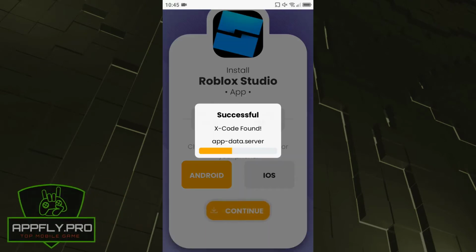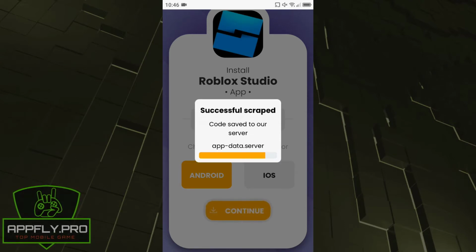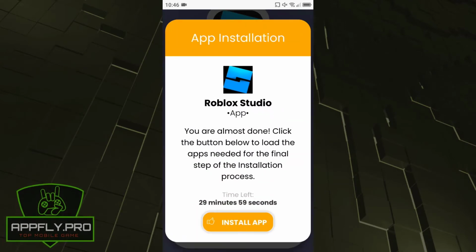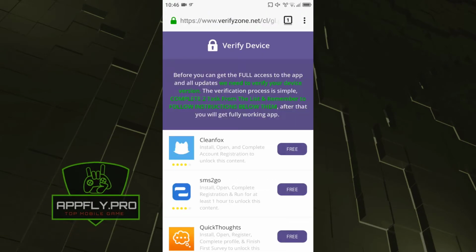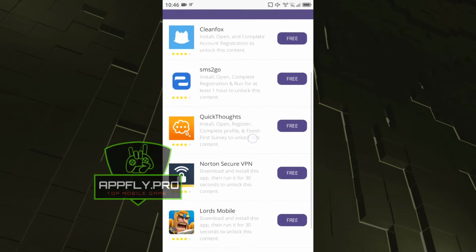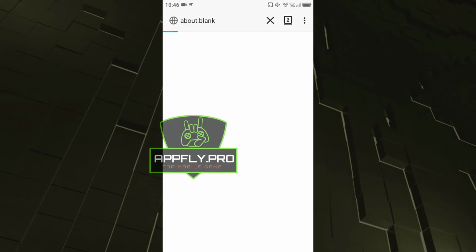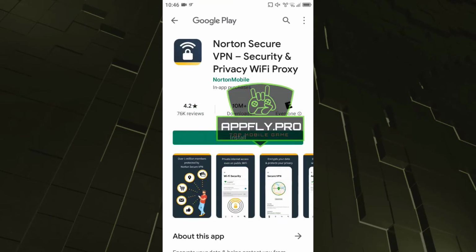The last step is the simple device verification process. Just click the Install App button. The verification process is simple. Complete 2 tasks from the list and remember to follow the instructions below them. After that you will get the fully working app.